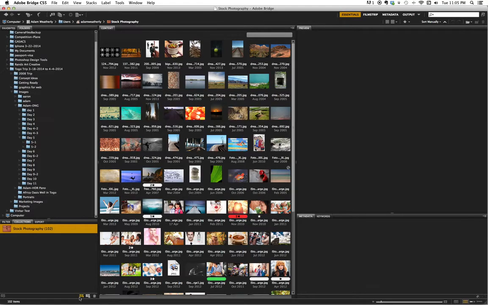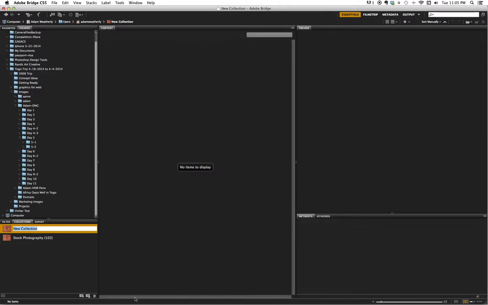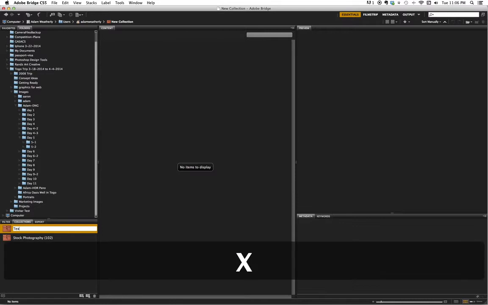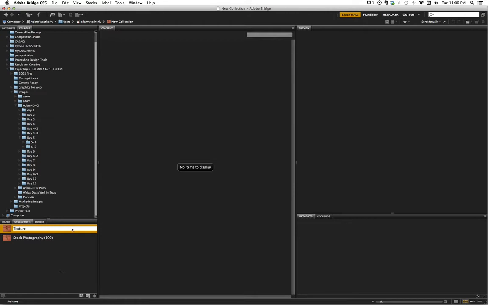And I'm just going to use, for today's purposes, the new collection button right here. And the first thing it does is it asks me to name it, so I'm just going to name it Texture and click off of it. Now you'll notice that on the stock photography it has 102 beside it. That is how many images are within that collection. So there are 102 images within the stock photography collection. With the textures right now, I haven't put any in there, so it says 0.